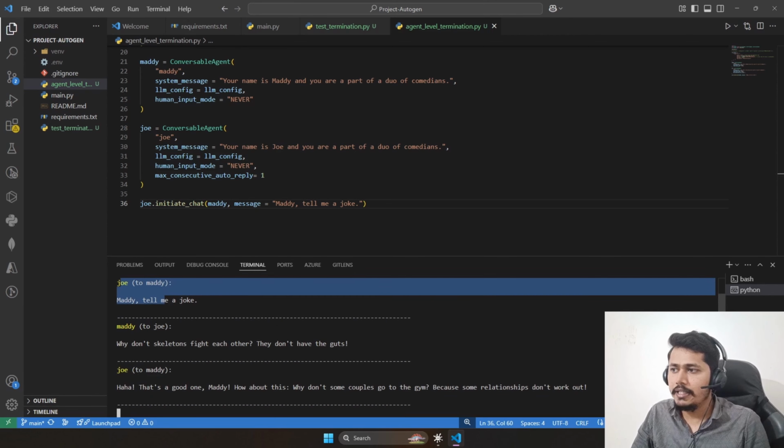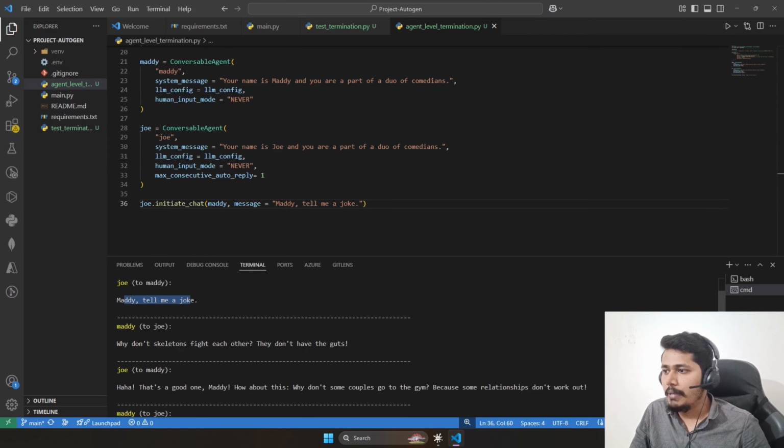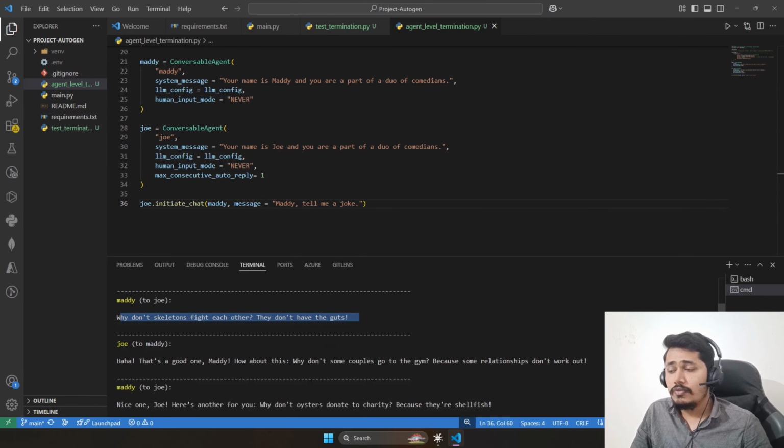First Joe to Maddie, and as we have seen in the query, the first question that the agent is asking is not counted in the max consecutive reply. The counter is increasing based on the reply, not on the question that is asked. So the first question, Maddie, tell me a joke, is not counted. Maddie responded to Joe for the question that it has asked. Now Joe received some response from Maddie. That is the reply that Maddie received.